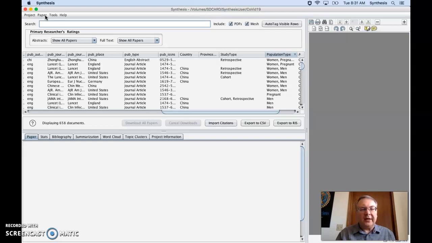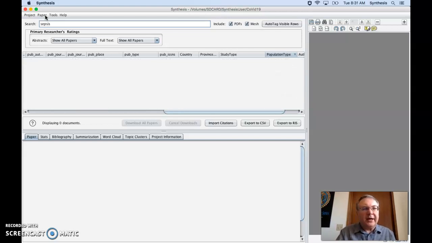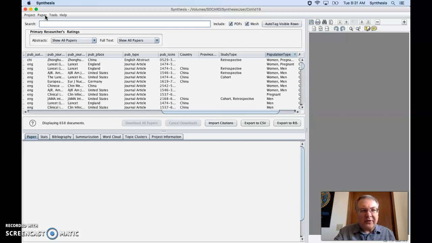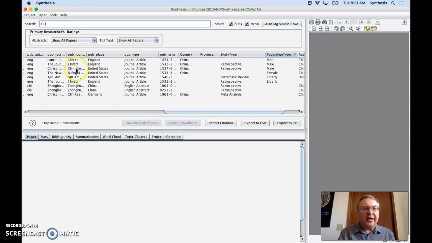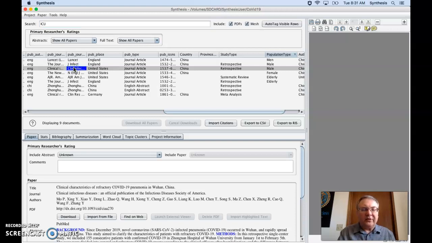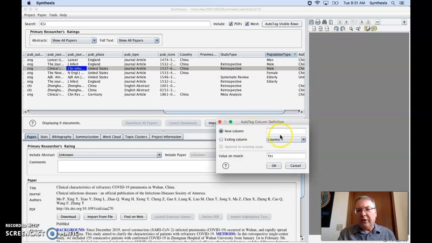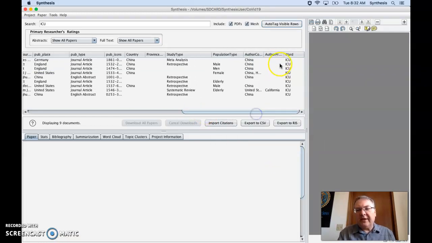The last thing we can do is create our own tags. Let's say we wanted to type in something like sepsis. I tried sepsis and there wasn't anything there. But if we type in ICU, we find that there are nine references making reference to the intensive care. So we can tag these rows and create a new column. Let's call it ward, and under the value to match, if we go ICU and click OK, we will see at the end that there is a new column there for ICU.